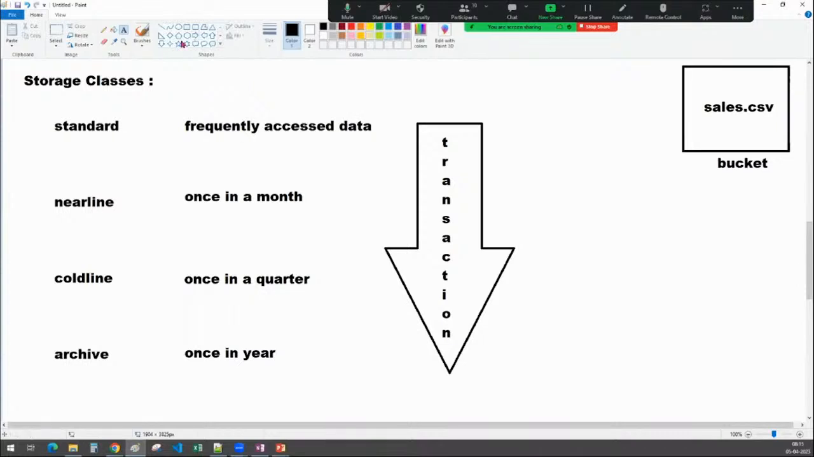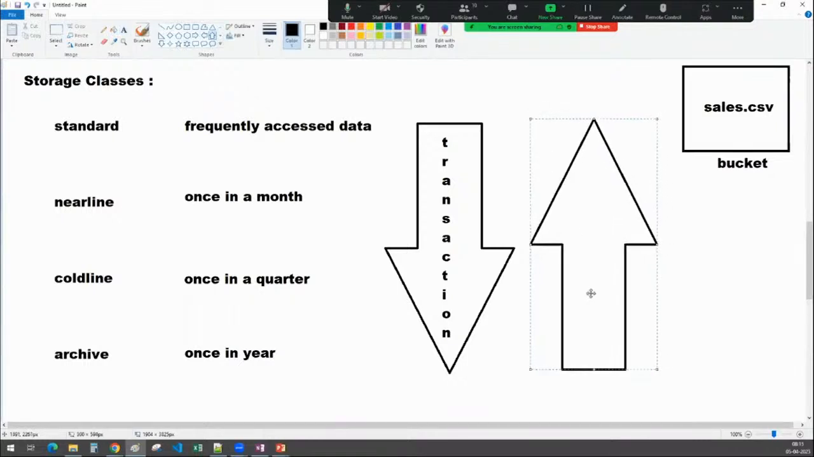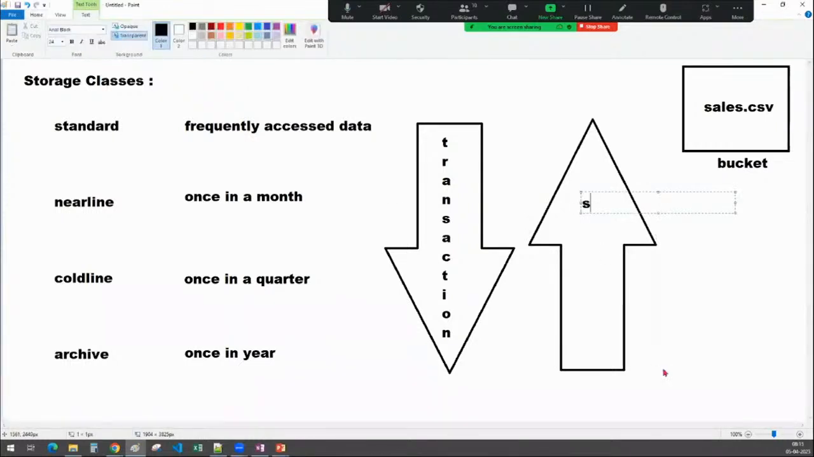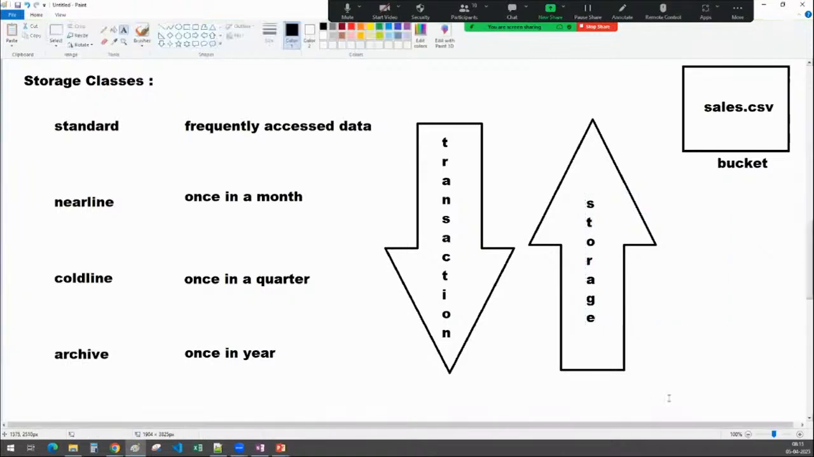Why, sir? Because there is one more cost, that is storage cost. The storage cost is very high here. The storage cost is high for frequently accessed data. The data has to be available all the time when you frequently access it. To make the data highly available all the time, the storage cost increases.